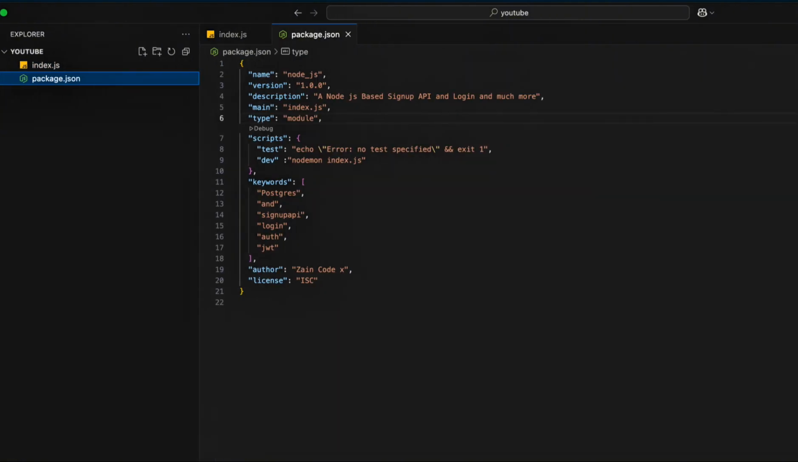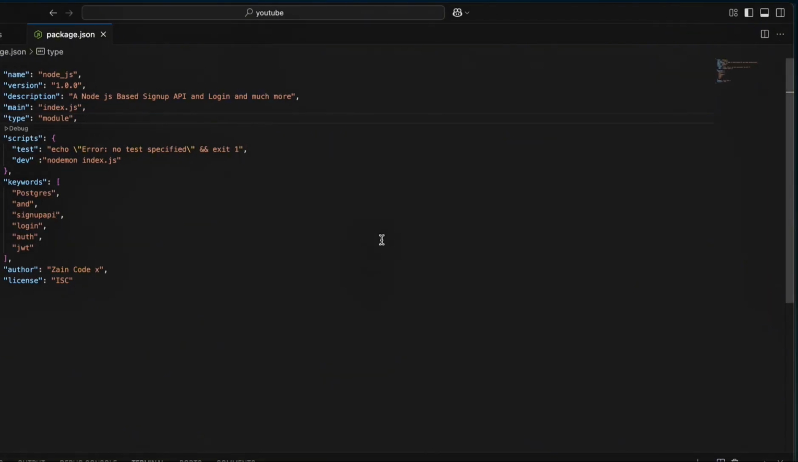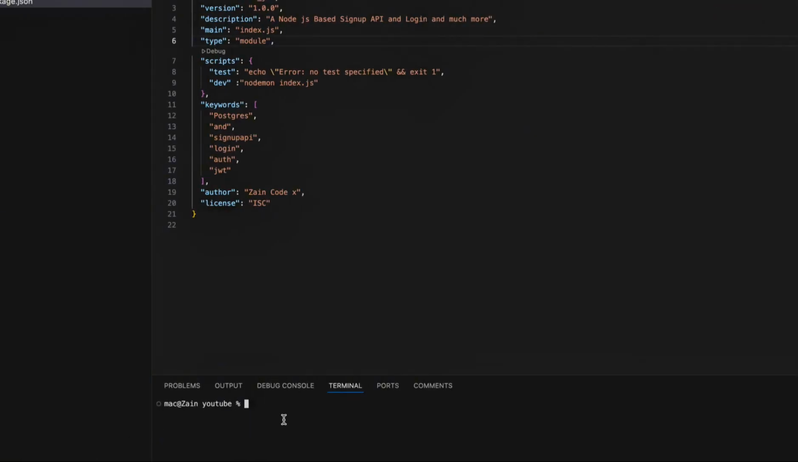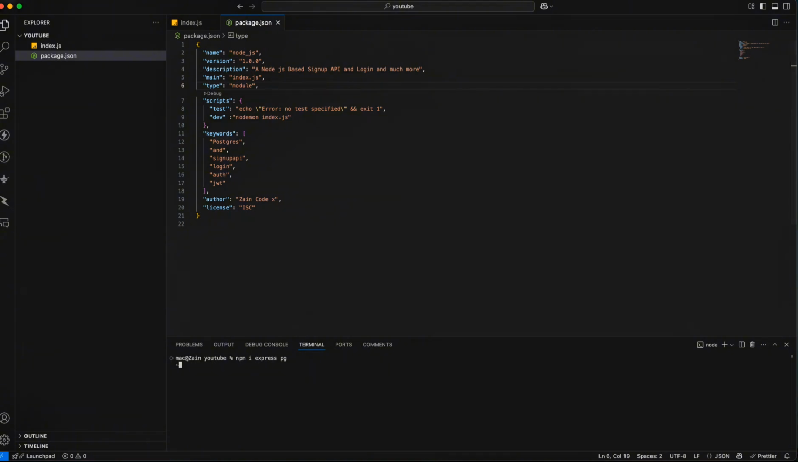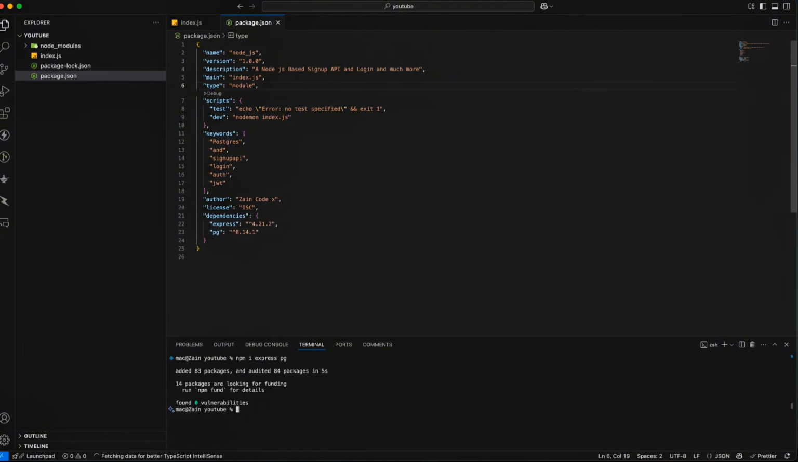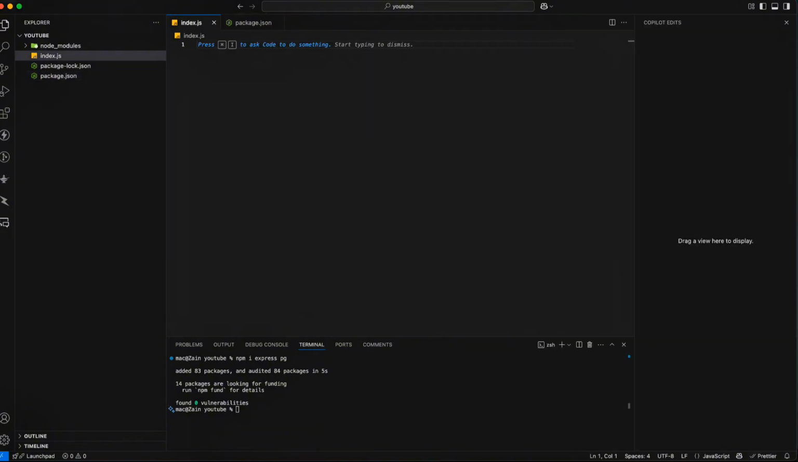Let's install some dependencies here: npm i express and pg, and that's enough for the time being. It's installing. Look at that. Now I will do some prompting steps. You need to follow that, and you can do the same as me.